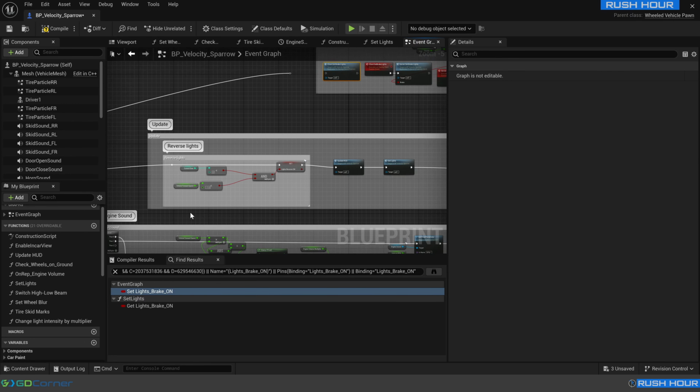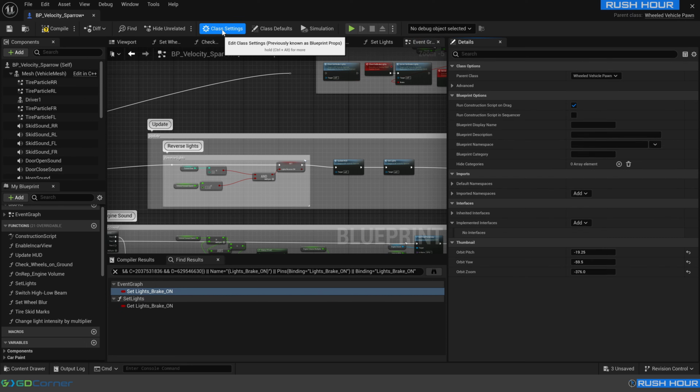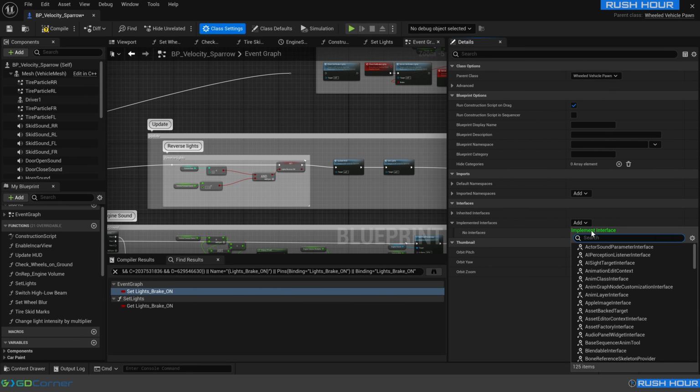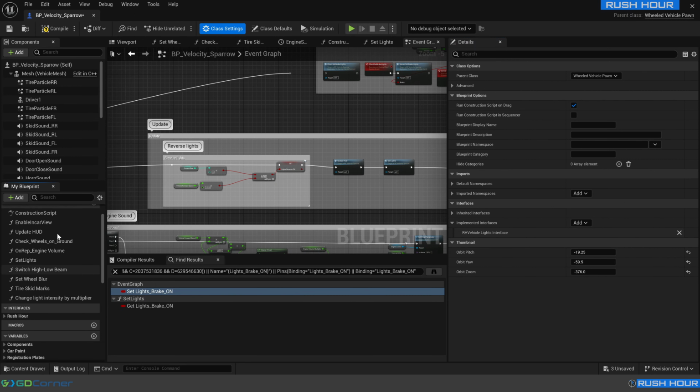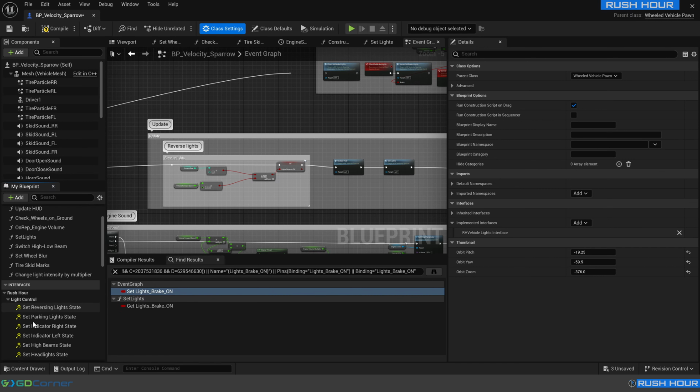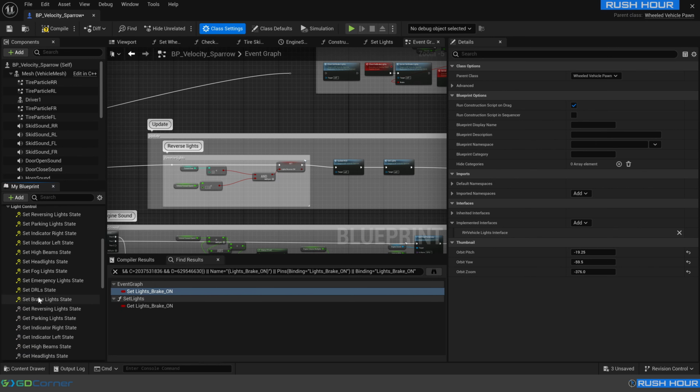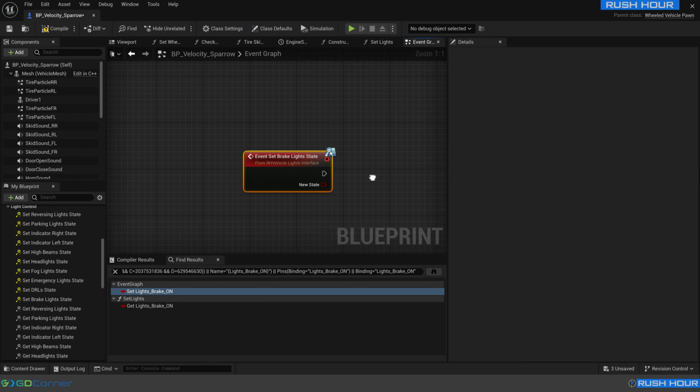So now we've just got to do those same steps we did in that first car. If we go class settings, come over to implemented interfaces and type in RH, add the Rush Hour vehicle lights interface, come over to my blueprints on the left, interfaces, Rush Hour light control, and double click on set brake light state. It once again has created this for us.